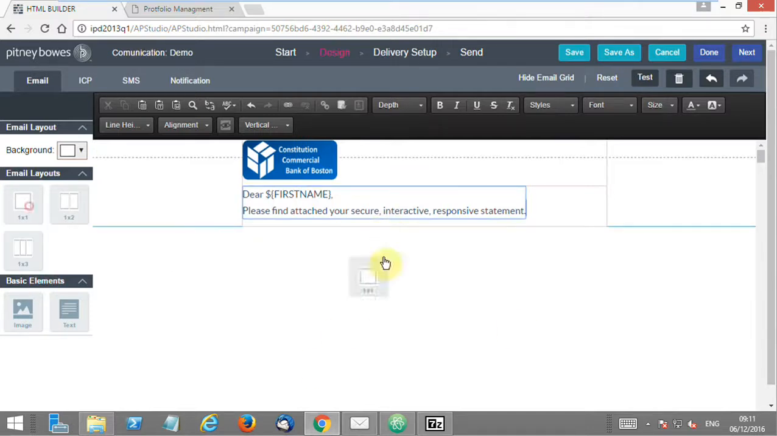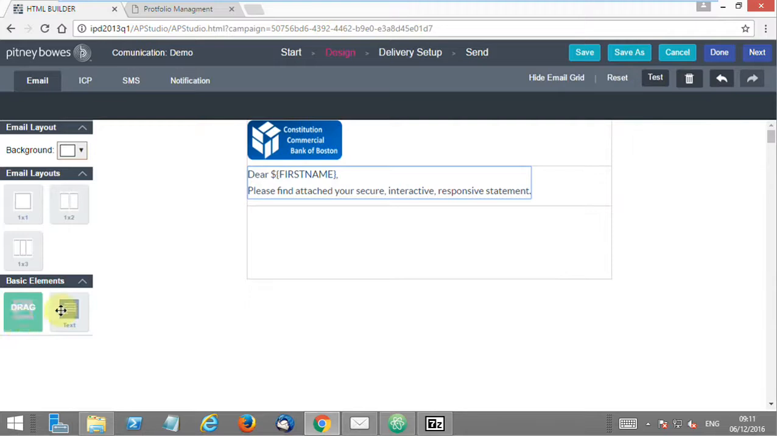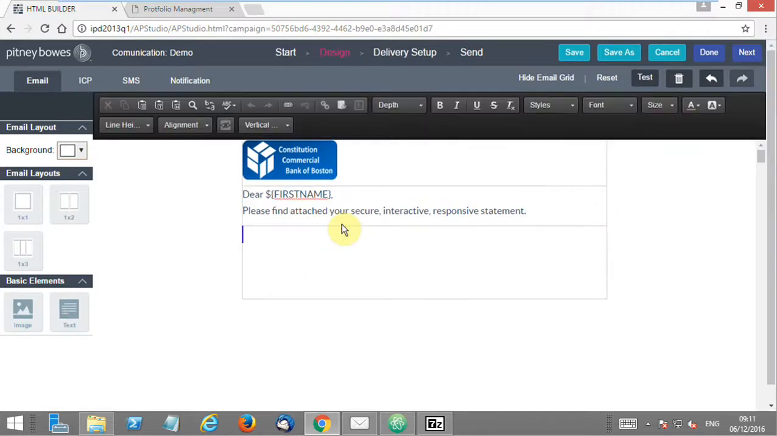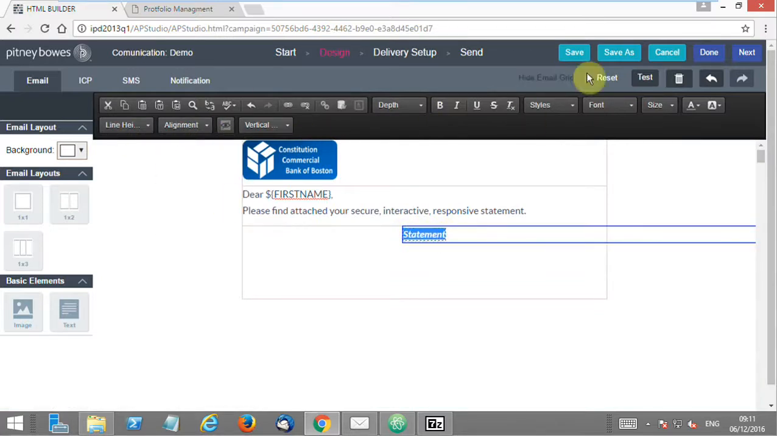And now we'll make a link to that statement. We'll just have a textual link for now, so let's just call this statement. But I can very easily link this to the statement like so, and let's position this where we want it. So align it to the center, and let's make the blue a similar color blue to the logo up there.